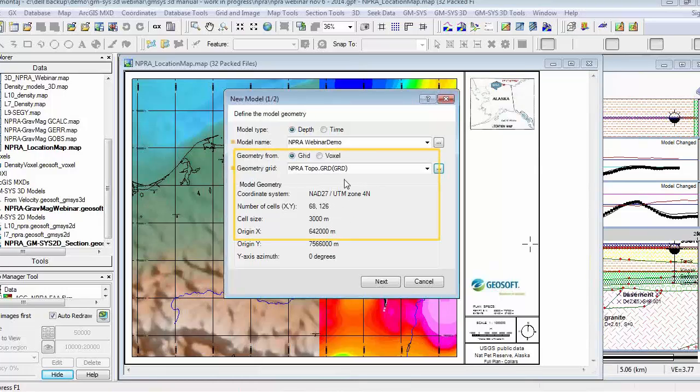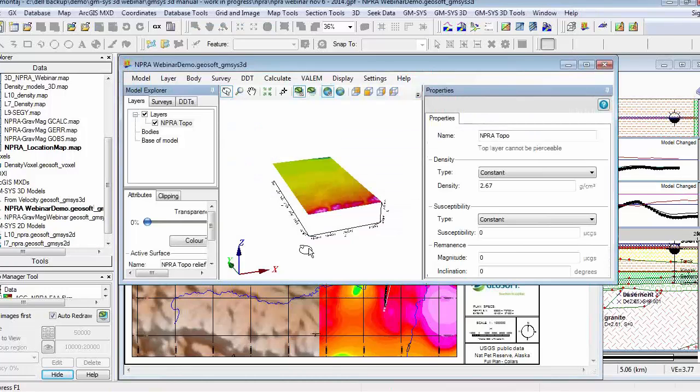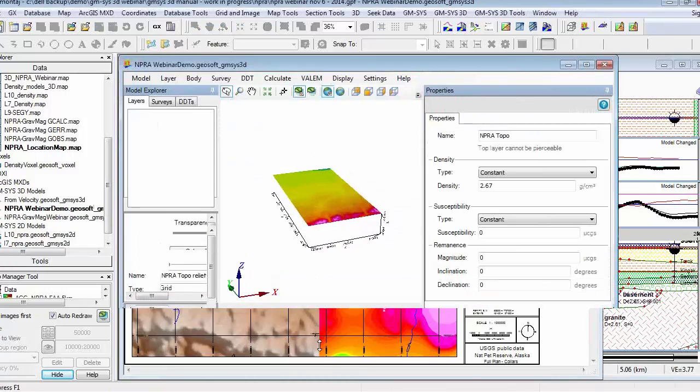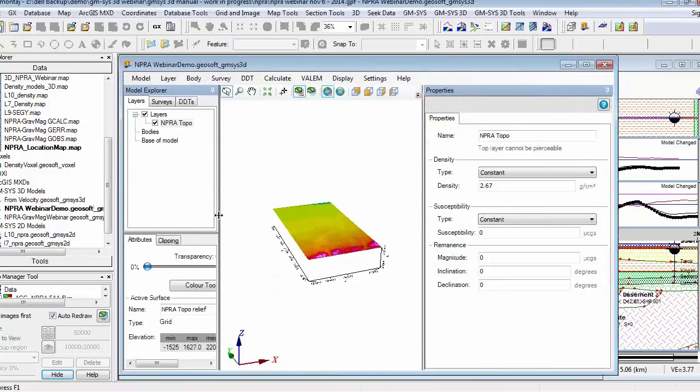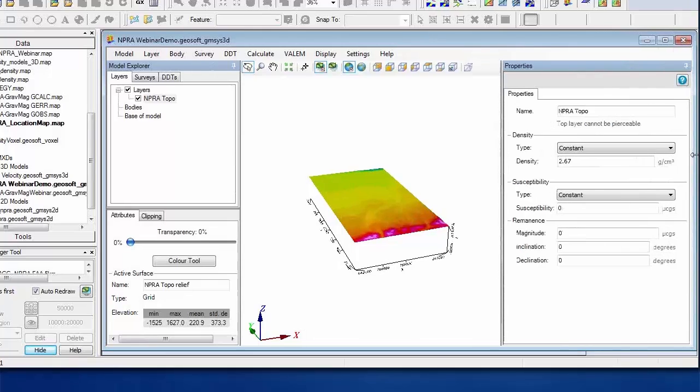It's also going to pull the coordinate information for you, and it's quite easy because then you can just include the base of the model that you want to create, and the elevation type can either be a grid or a constant value as well. If you just click Create, the model is created for you, and this is pretty simple and straightforward. And this is the GM-SYS 3D model environment that I spoke to you about.